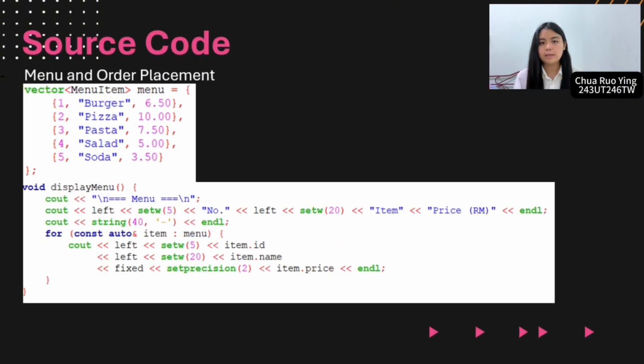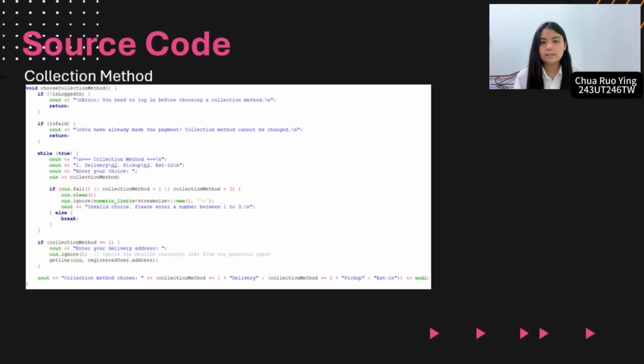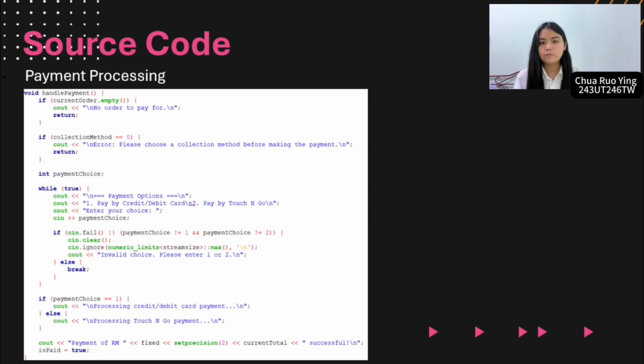The second one will be menu and order placement. A menu item struct stores menu details like item name and price. The program displays the menu and allows the user to select food items and quantities. If the user orders items worth 150 and above, the user may receive a 10% discount. The third one is collection method. After placing an order, users can choose between delivery, pickup, or dine-in. Delivery requires an address.